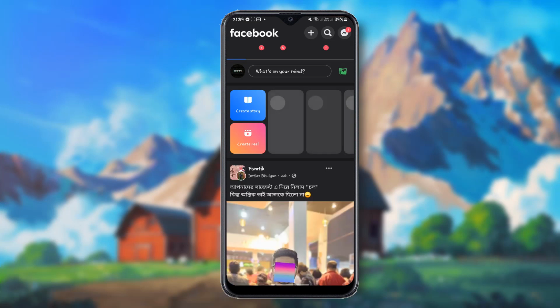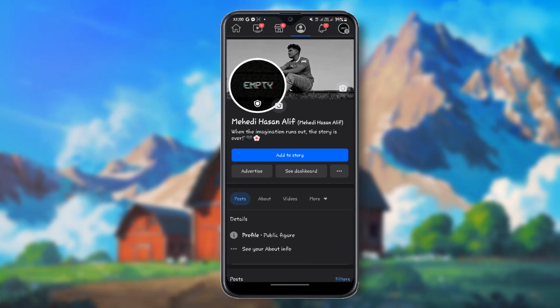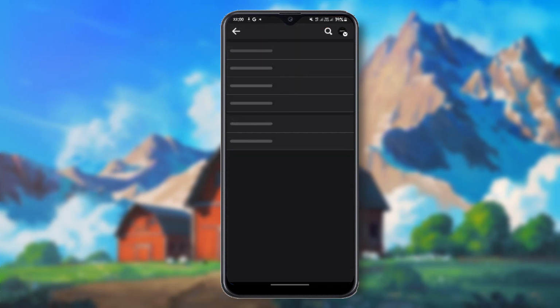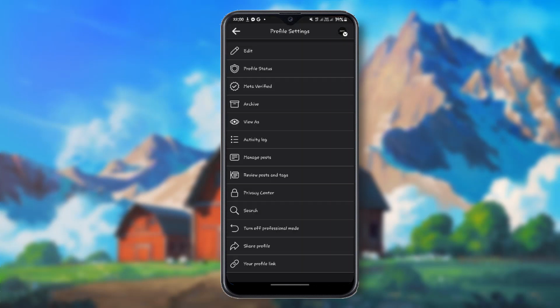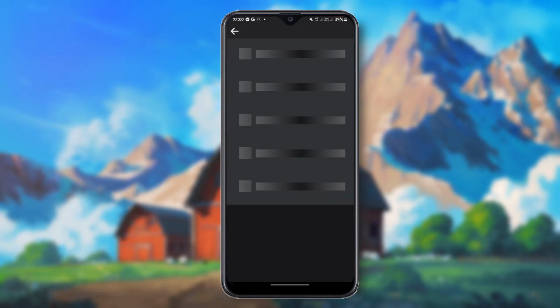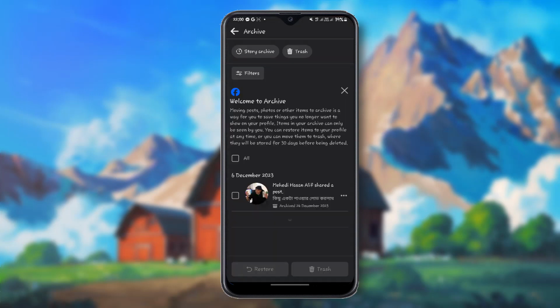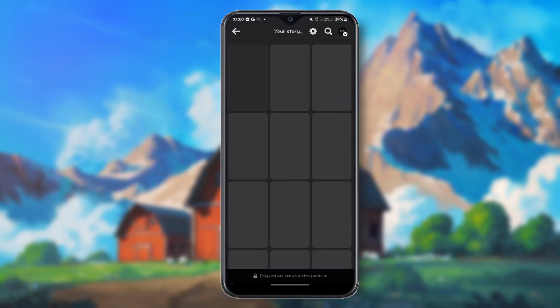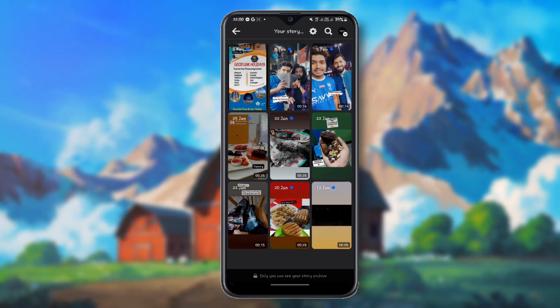Then you have to go to your profile. Go to your profile and here you can see the three-dot icon, click on the three-dot icon. Then here you can see the archive icon, click on archive. And you can see story archive here. After clicking on story archive, here you can see all the stories which you uploaded.